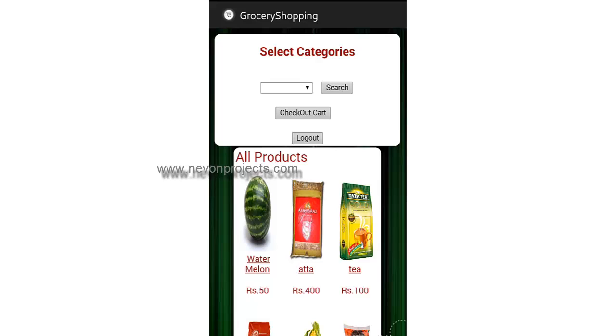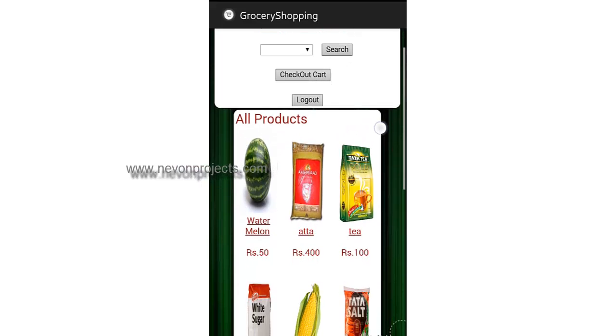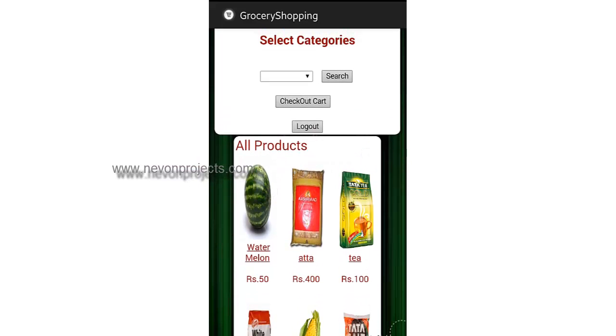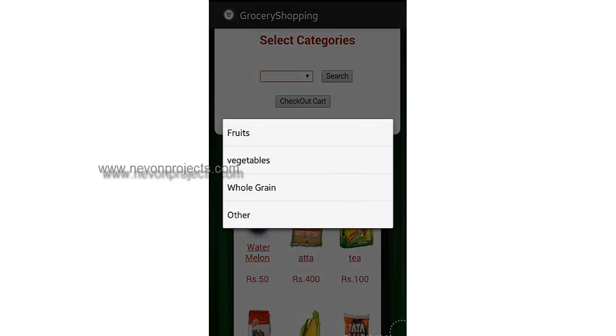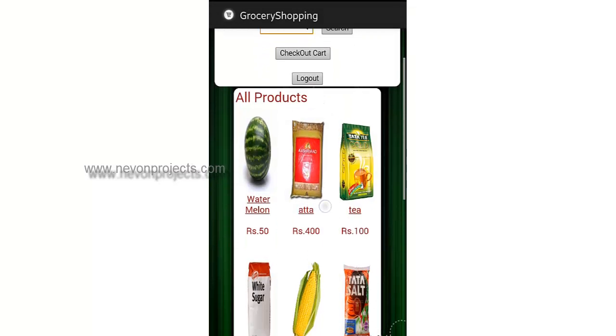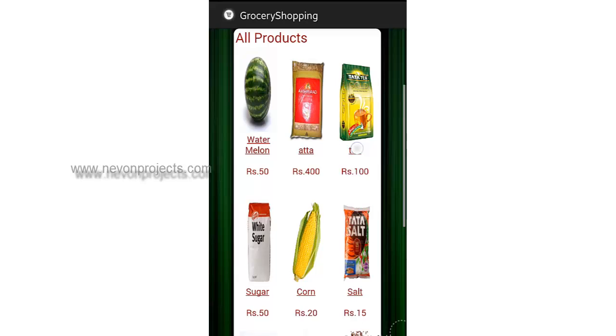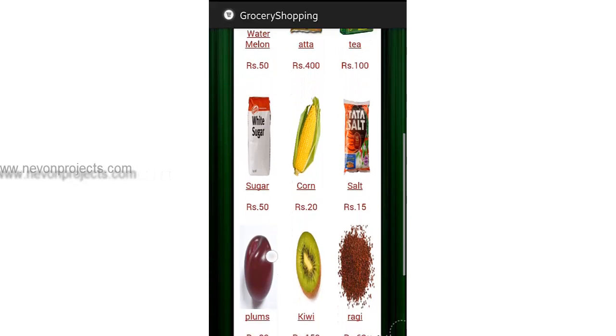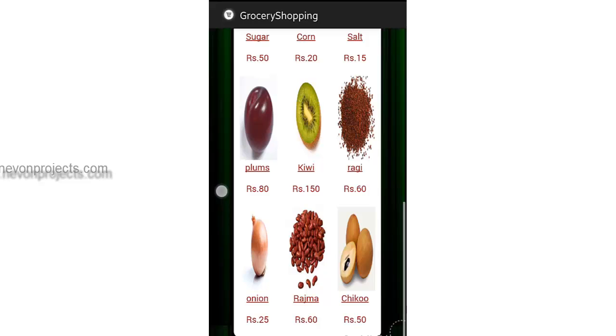After login, the user can see various items in the store, and here you can select a category to sort the search. These are various items with the name and cost. The cost is currently in rupees. This can be altered for any currency or any country as desired.